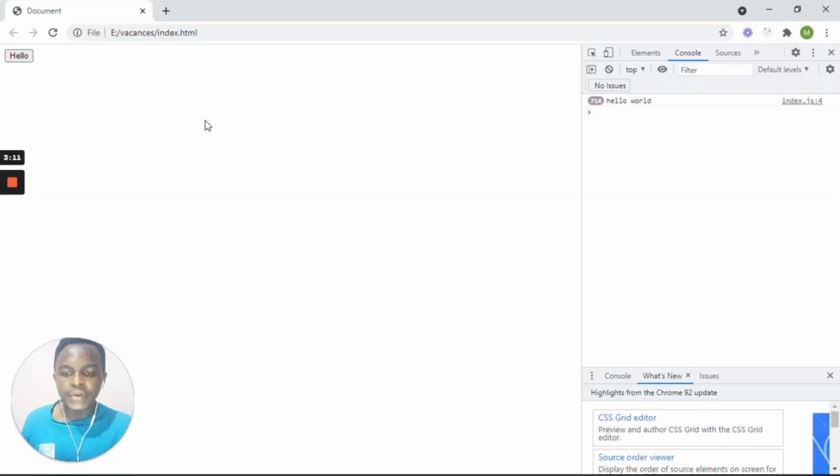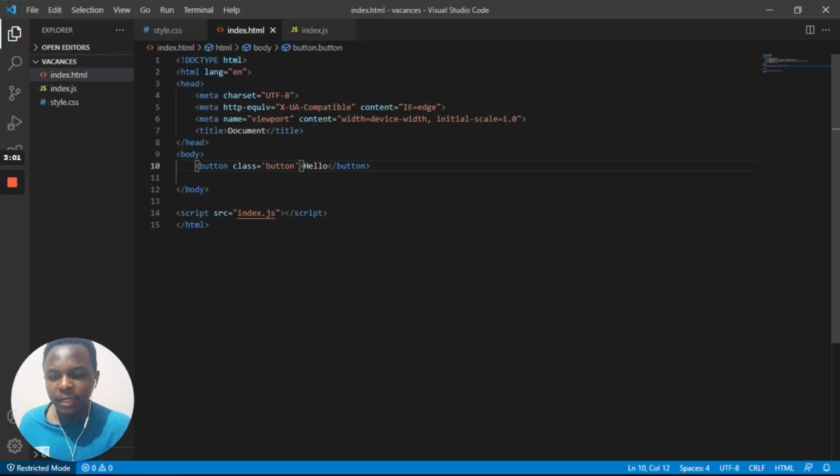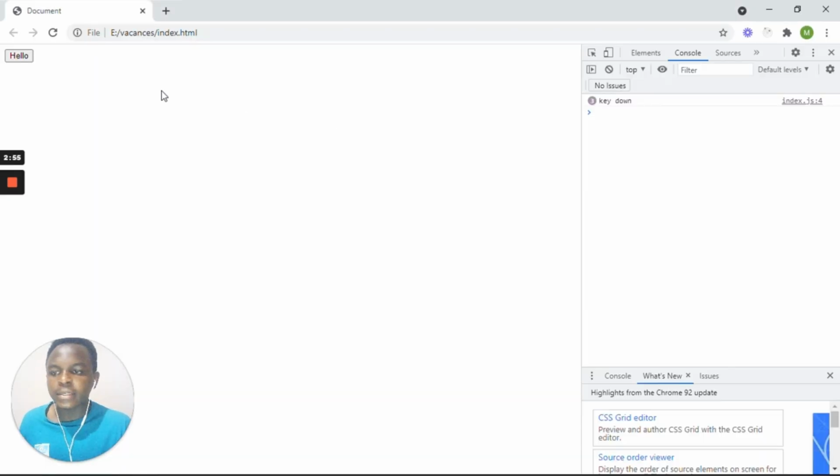So if I refresh, okay, I press a key, you see already key down. And let me remove the hello button so that you see that it really works. Here I'm not having any button, it's empty. But check the console, I'm pressing one key and you see key down.